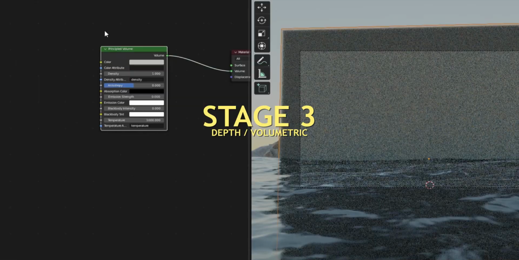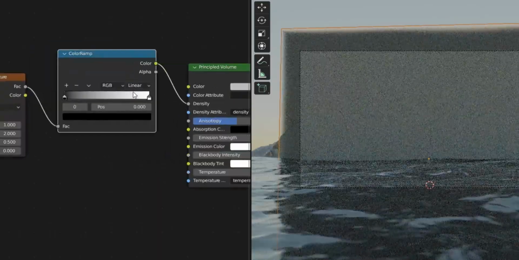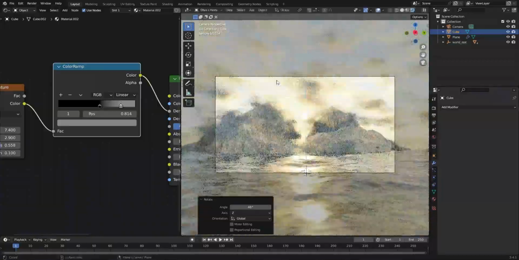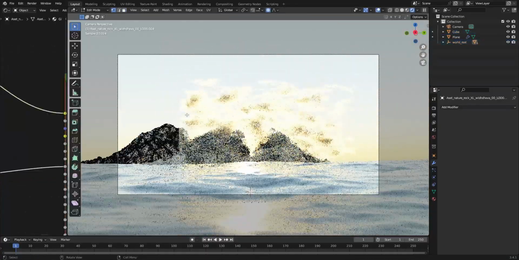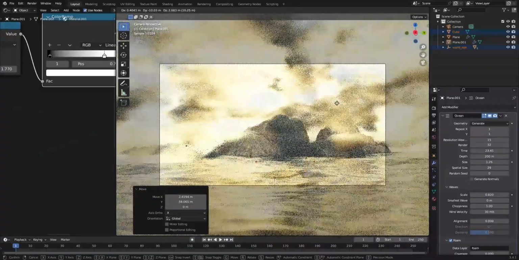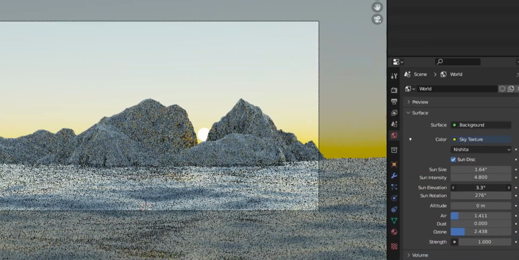Here, I'm adding in a volumetric cube and using a noise texture, I can combine it with a color ramp to get a different type of density, practically mimicking clouds. I thought the mountains were a bit too close, so I moved them back and added in more mountains to fill up the scene. Of course I messed with the sun, but again, that changes.